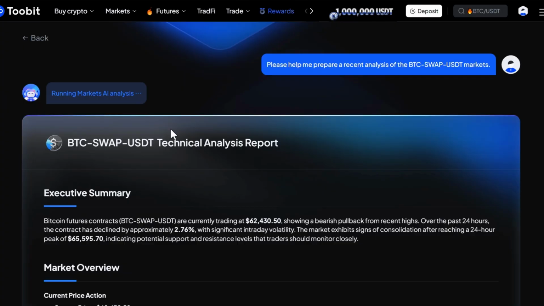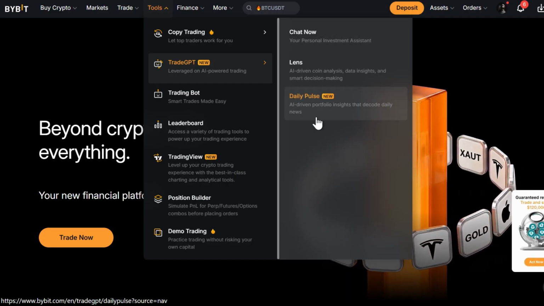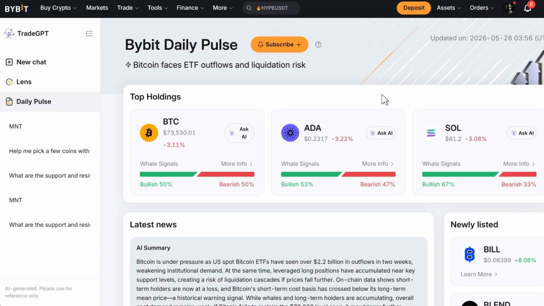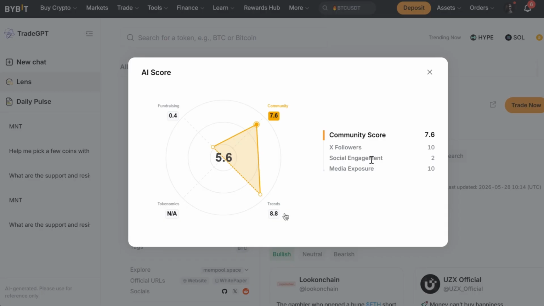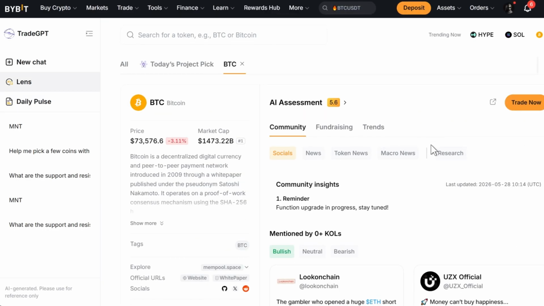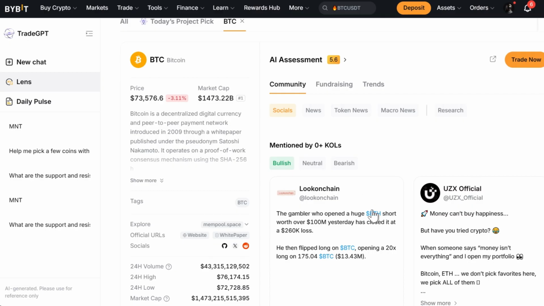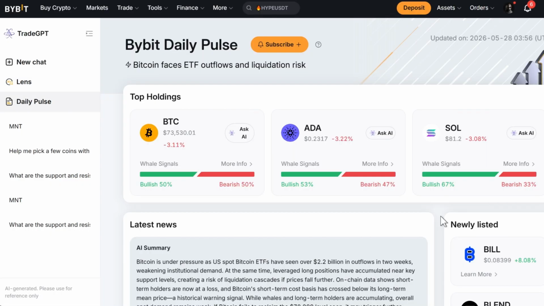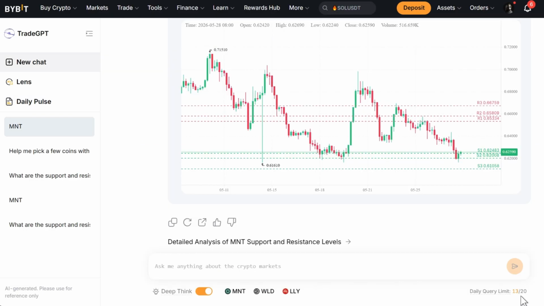It's that simple. All right, so now you have seen both. Let me give you my honest take. TradeGPT is broad. It covers news, social sentiment, portfolio insights, coin discovery. It is great if you want a daily market overview and you like exploring new projects. The lens feature in particular is genuinely useful for spotting momentum early based on social activity. And Daily Pulse is a solid morning routine tool. The 20-question daily limit is a real constraint though. You have to be selective with how you use it.